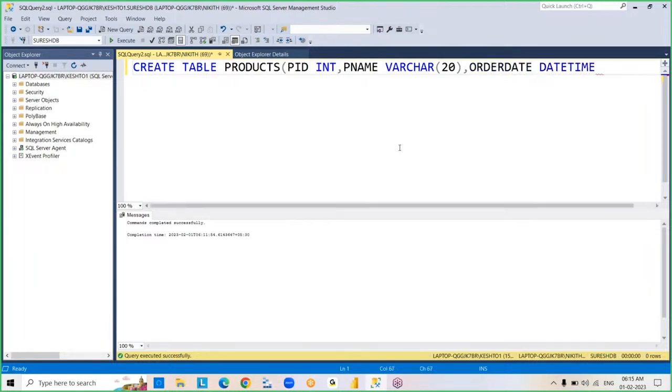Next, order date time. After that, we have the color of the product, that is varchar of 20. Close bracket. Execution done.